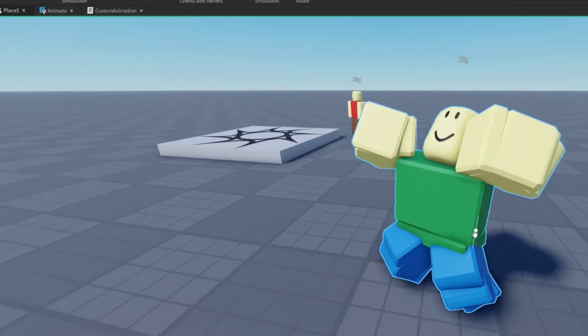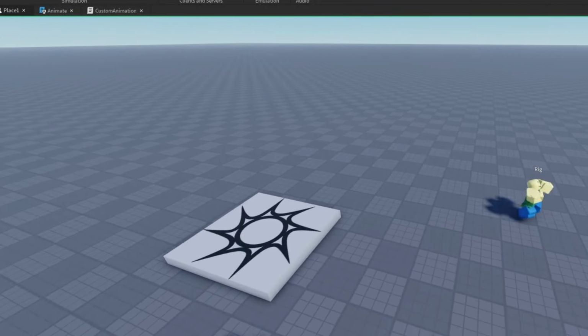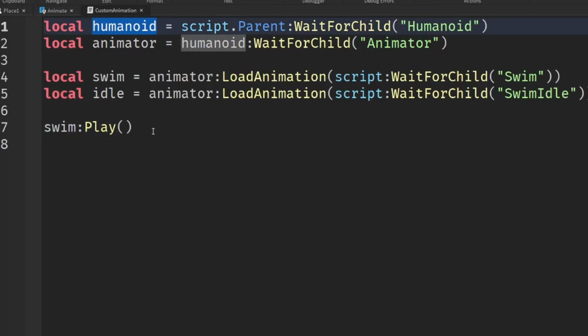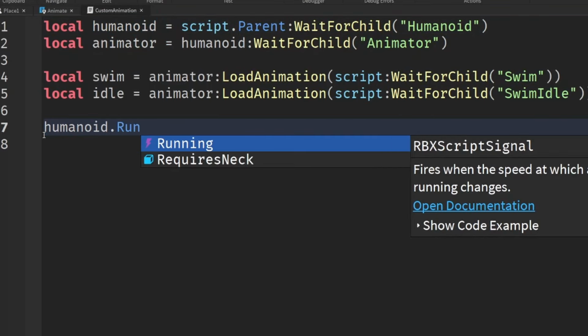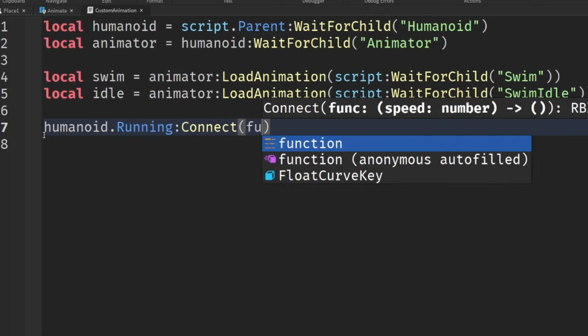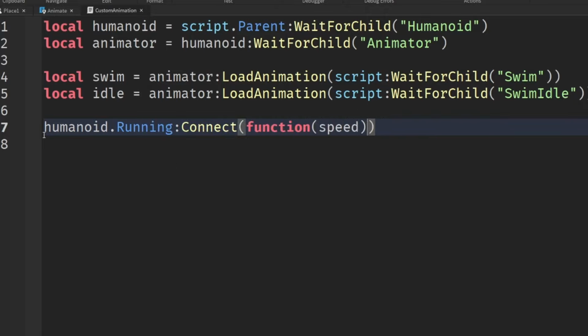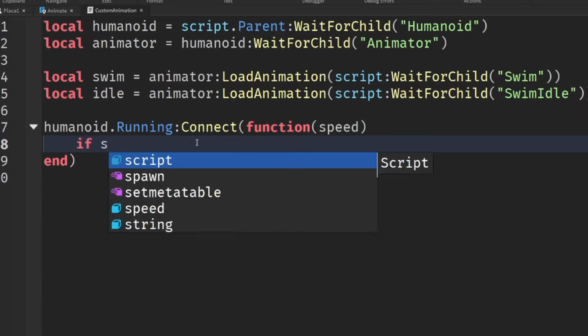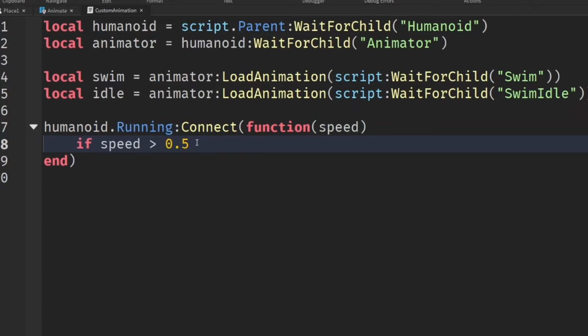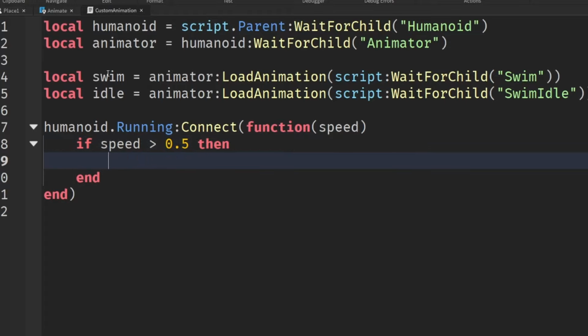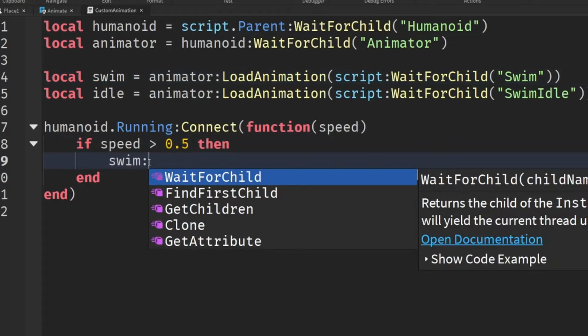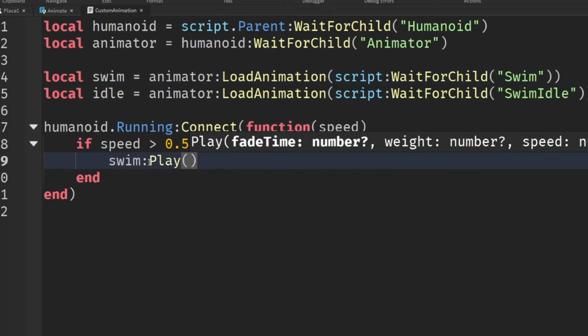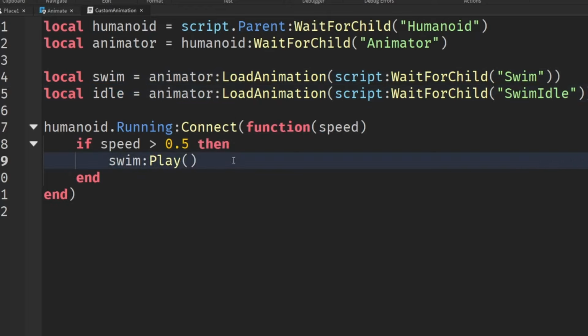Pretty funky, but it's not synced to his movement or anything. If we want to tie it into the movement, we can use an event from the humanoid. So there's a humanoid.running event, connect that into a function, and that gives us the speed that he's moving at whenever he's moving. So if the speed, let's say, is greater than 0.5 studs a second, then we're going to want him to be doing a movement animation. In this case, the swim. So we play that. And then we're going to want to stop the idle.